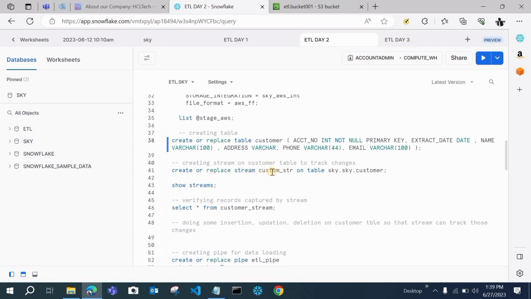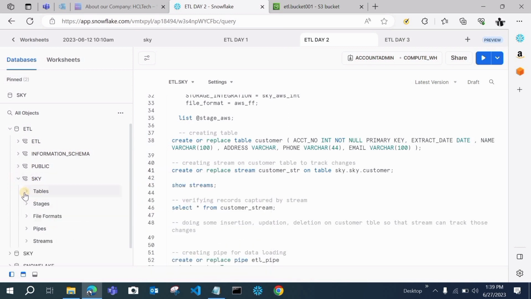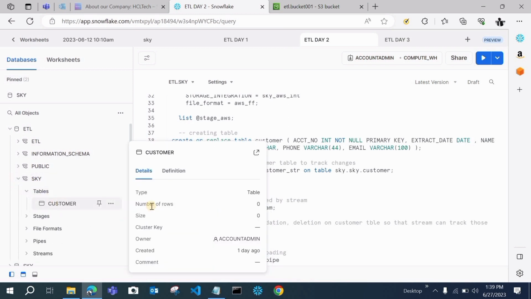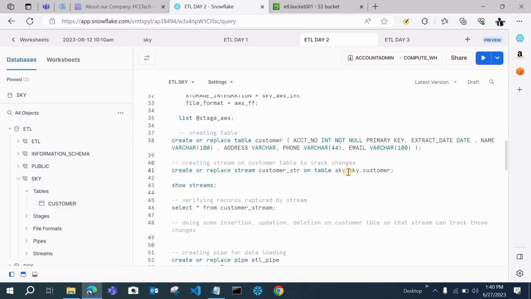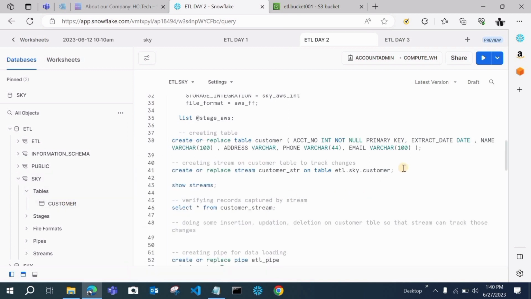So my stream name is customer stream, customer str. And we are creating this stream on the table we have. Let's check in the database ETL, Sky is this one, and let's check the table. We have this customer table. So let's give here etl.sky.customer. ETL is our database name, Sky is our schema name, and customer is the table. So we are creating this stream on this customer table. So let's create the stream first.